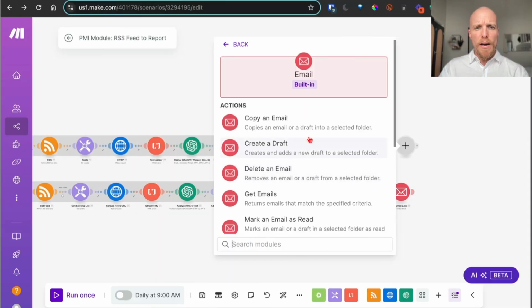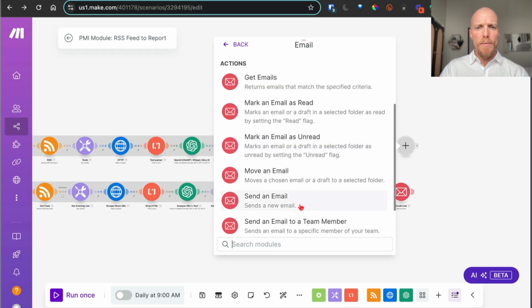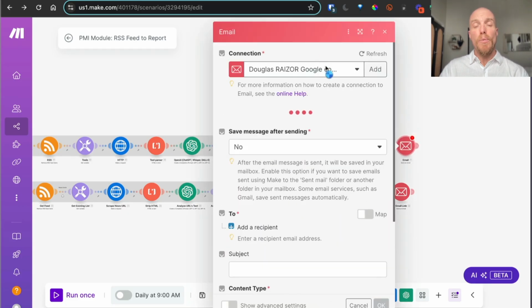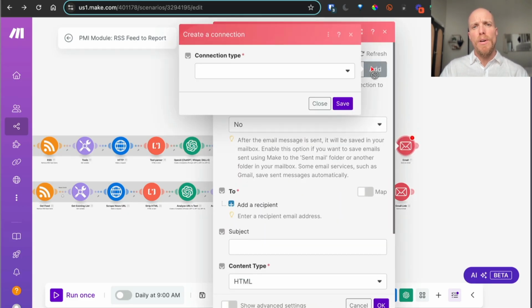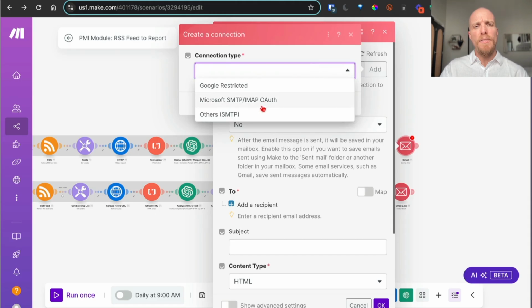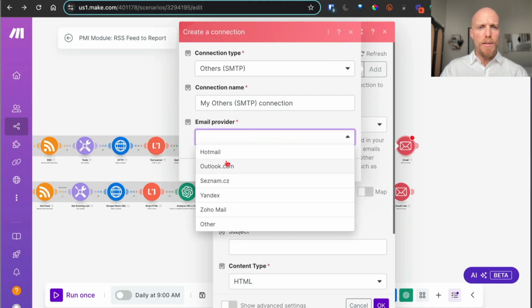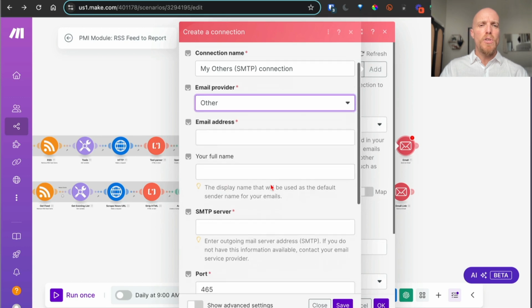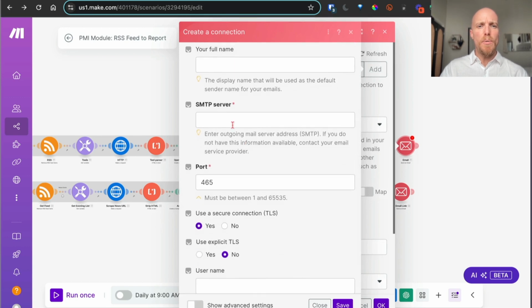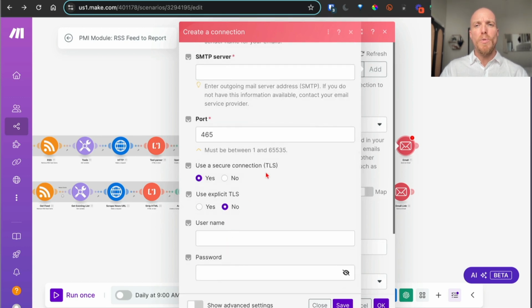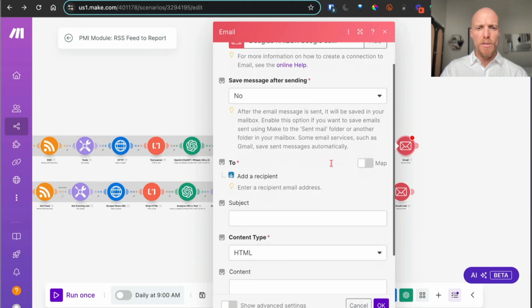Okay, so again, when you click on the email, you're going to need to set up an account. Really easy if you've got Google Workspace or Microsoft 365. If you are not using one of those, you're going to need to get your SMTP login information. Usually it's your email address, your server, your port, and a few other things, which you get from your website hosting provider. So that's where I've already got mine in there, so I don't need to worry about it.